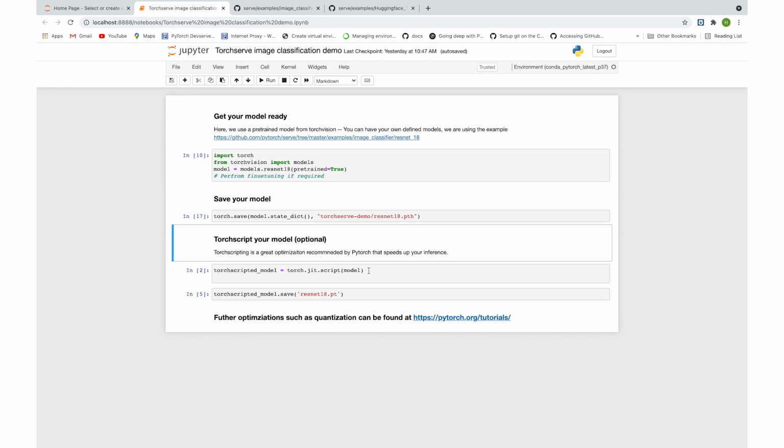To learn more about PyTorch model and performance optimization offerings, you can check pytorch.org/tutorials. I'm going to save the model weights here, and we are going to use the eager mode for this presentation.